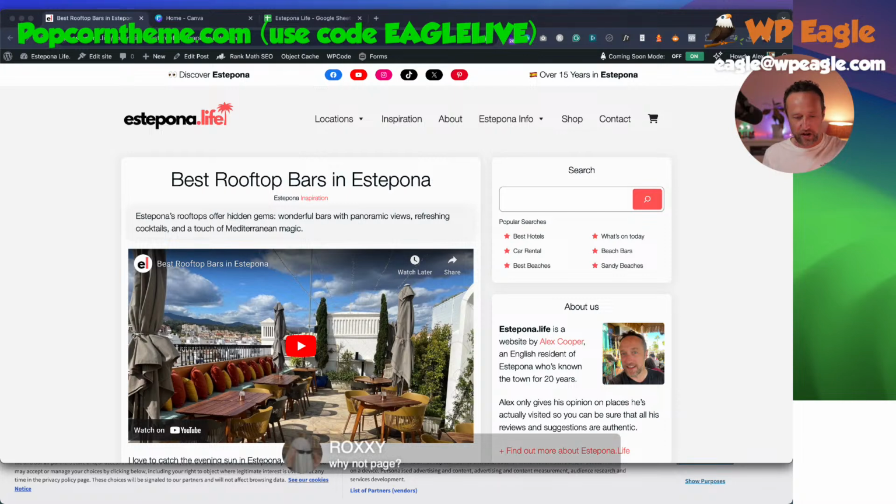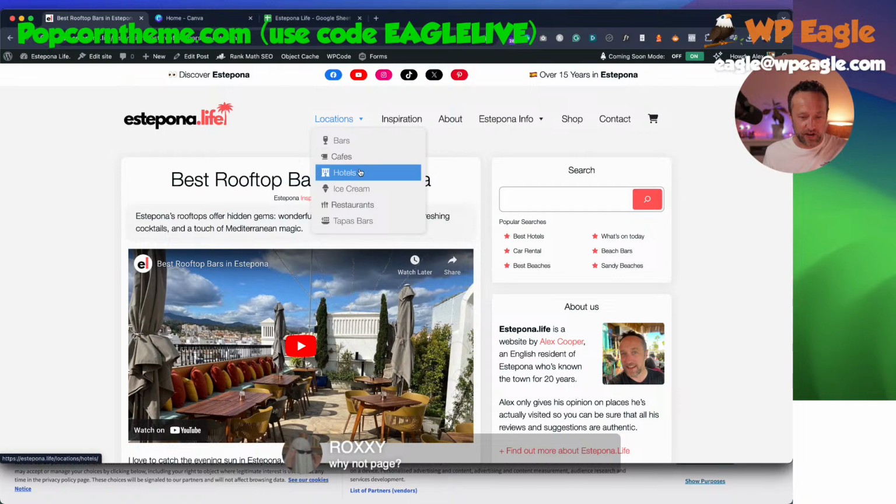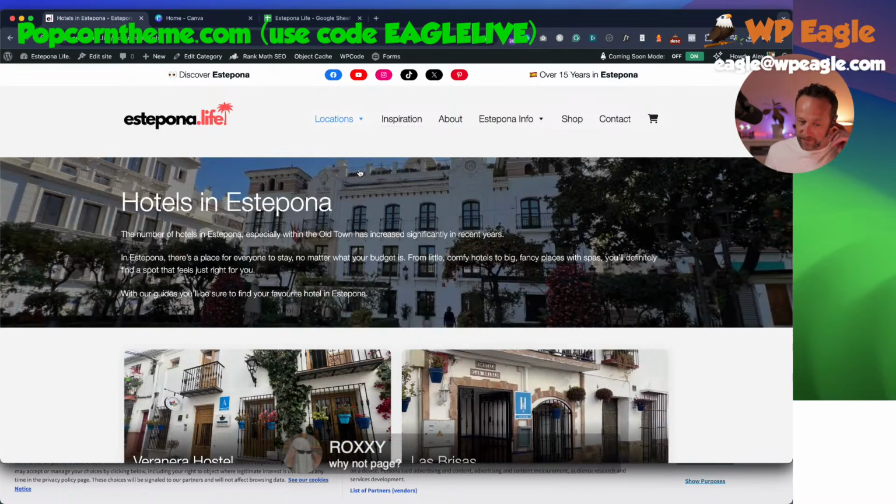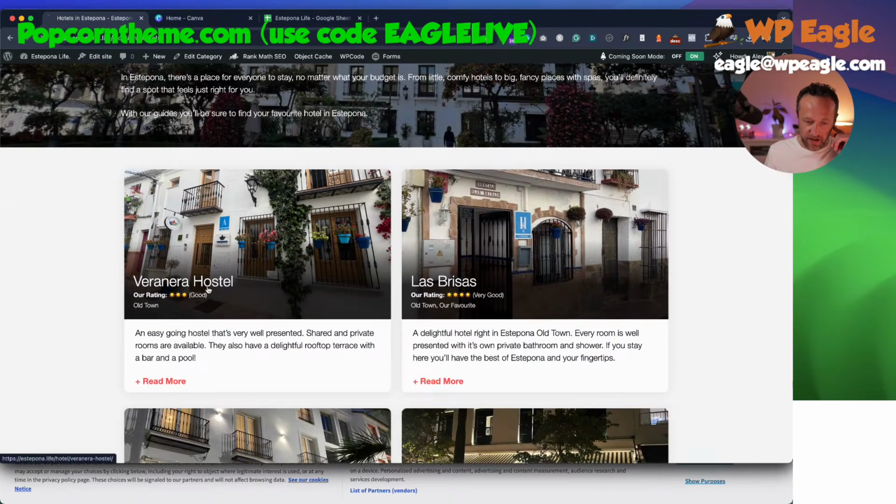Why not page? I don't know what you mean. I think you're talking about the locations. I'm using custom post types, which I'll show you why, because it allows me to create different layouts for different places. So for example, hotels has a different layout to cafes. This is a hotel one.